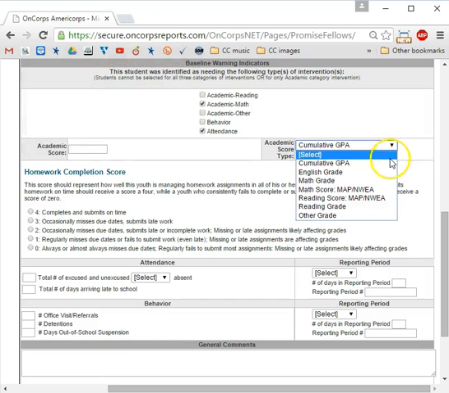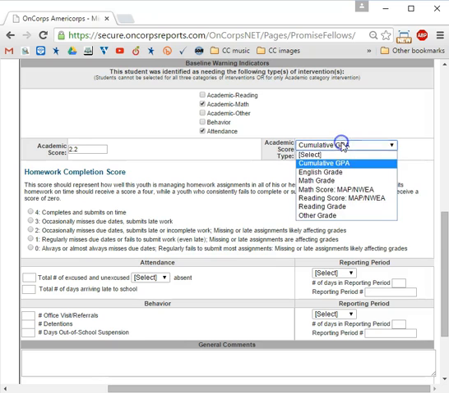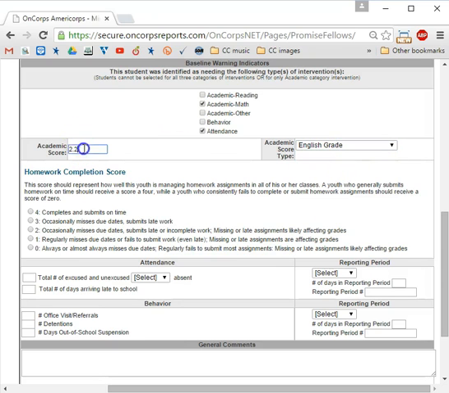Now fill out the youth's academic score. This can be many things. The Alliance strongly recommends cumulative GPA for high school students and grades for middle school students. The academic score has to be numeric. So if you're reporting GPA, you would enter a numeric GPA. If you're reporting their English grade, you could use the percent that they earned in that class. Next, select the appropriate homework completion score, 0 through 4.